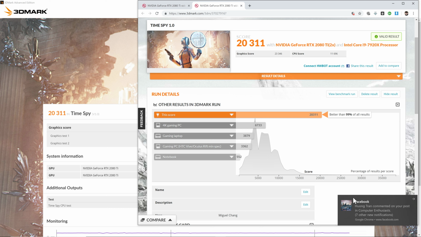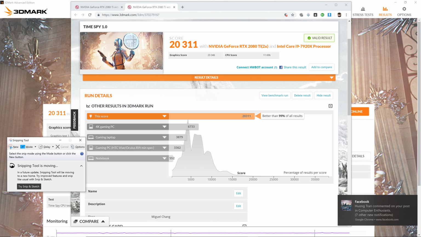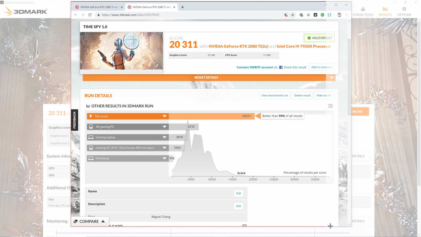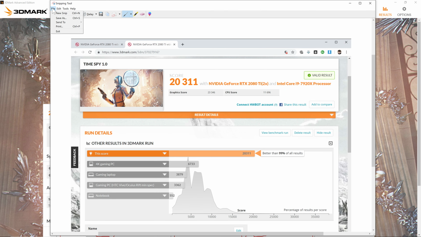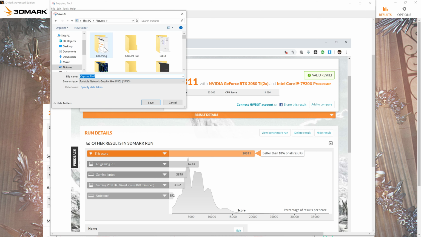If you guys would just stop messaging me, that'd be great, because I'm benching right now. But I'm definitely gonna screenshot this result with the snipping tool. So yeah, let's put the snipping tool here. And now that we've found our settings for stability, we'll proceed with the other tests.